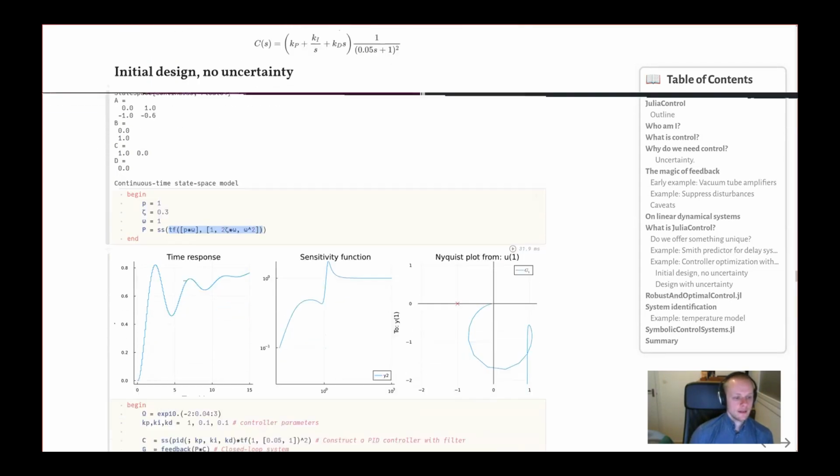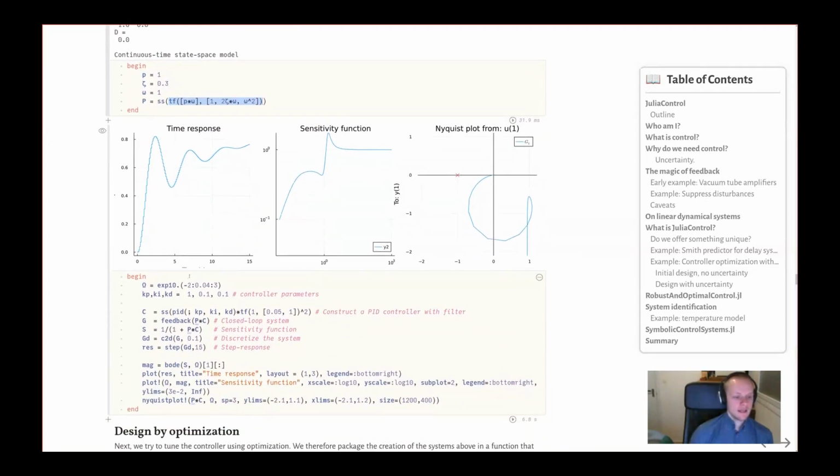So we do that. And then next, here I just create a vector of frequencies so we can plot a frequency domain representation. I choose an initial guess for the controller parameters. So this is the proportional gain, the integral gain, and the derivative gain. I just arbitrarily set them to something. Then I create my PID controller. I just pass in the parameters there, and I create the second order low pass filter here with a time constant of 0.05.